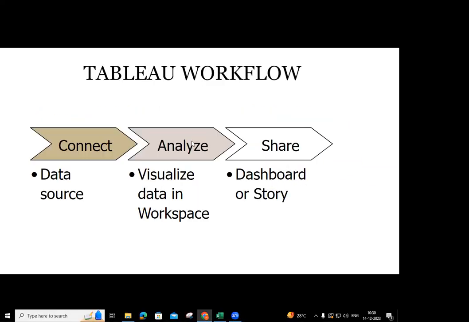Now, how we are going to create this Tableau workflow for today's practical is, first, we are going to connect to a data source. The data source is nothing but the data set which I have given to you. You have to download it on your local machine so that you can upload it and then analyze it. You will have a workspace in Tableau where you can do the analysis, and then you can create a dashboard or story and share it. This is the Tableau workflow which we are going to follow for today's hands-on session.